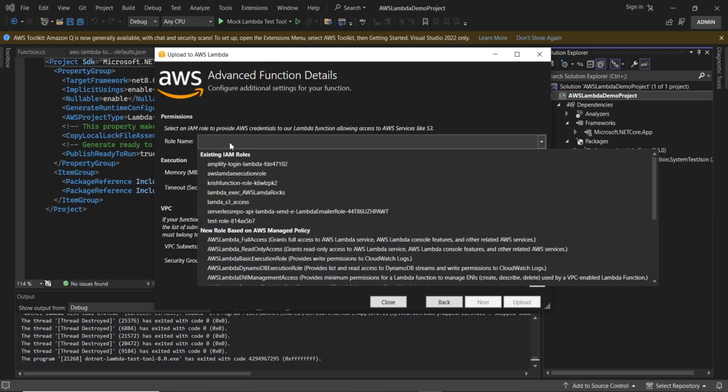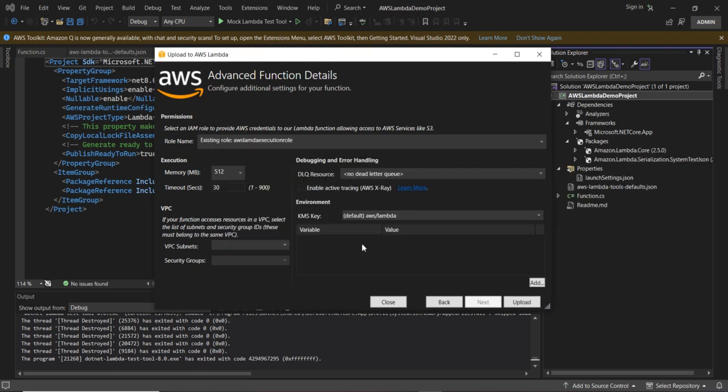What is this role name? Yes, we have to specify an execution role. As we discussed in the previous videos also, we need to give a Lambda function an execution role in order to work. I already have one created, the AWS Lambda execution role. I'll select this role.